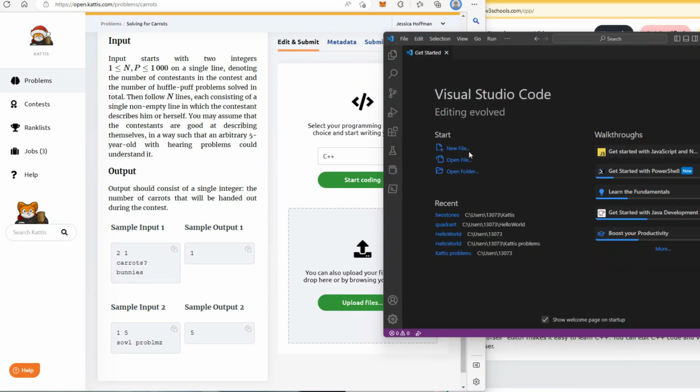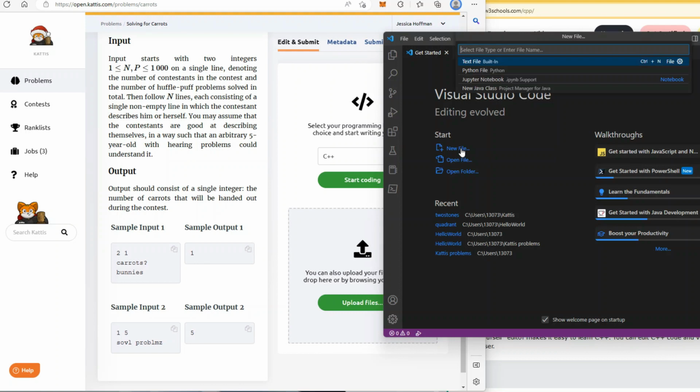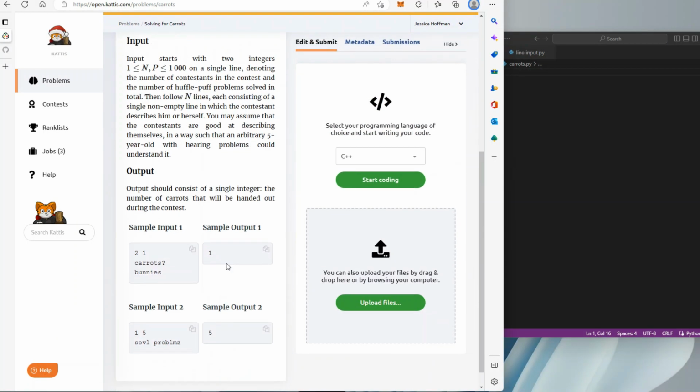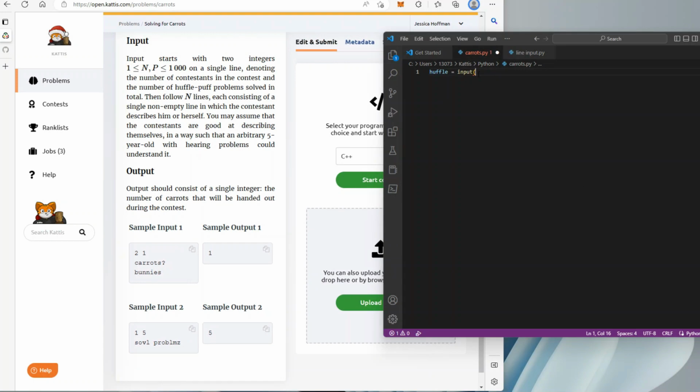Then follow n lines, each consisting of a single non-empty line in which the contestant describes him or himself. You may assume the contestants are good at describing themselves, blah blah blah. Output should consist of a single integer, the number of carrots that will be handed out during the contest.